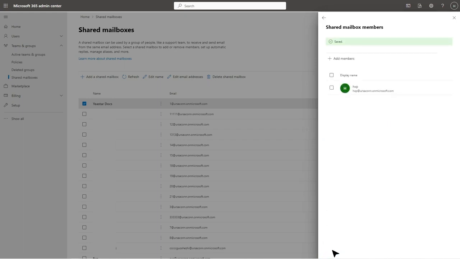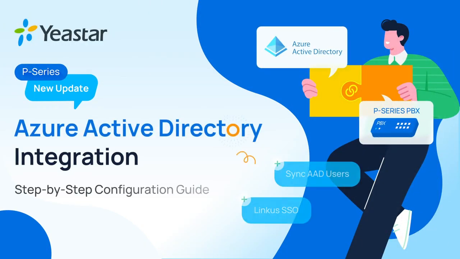Alright guys, that was how we figured out the integration between Yeastar P-Series PBX and Microsoft Azure AD. Hope you guys like it.